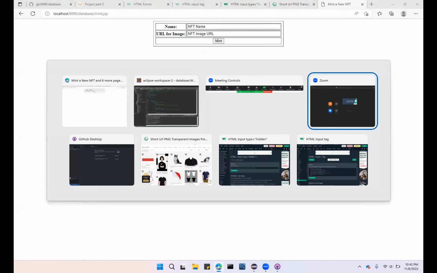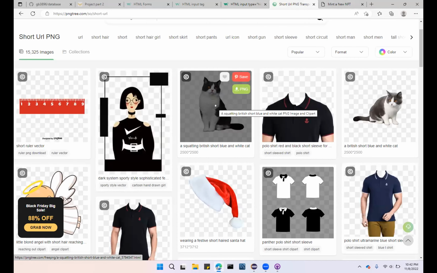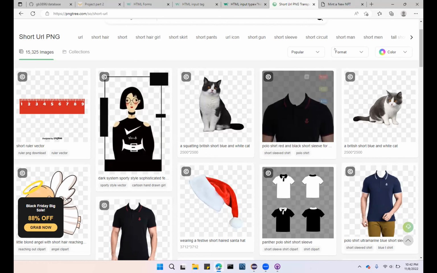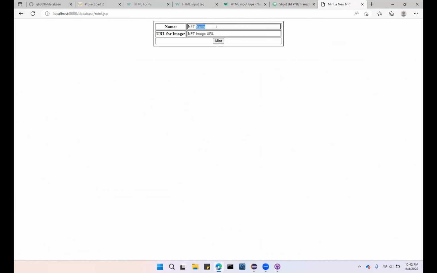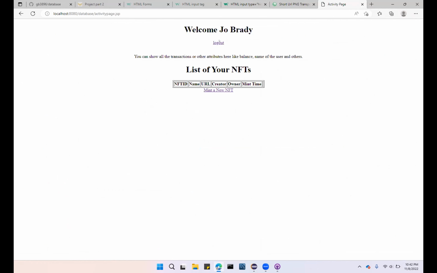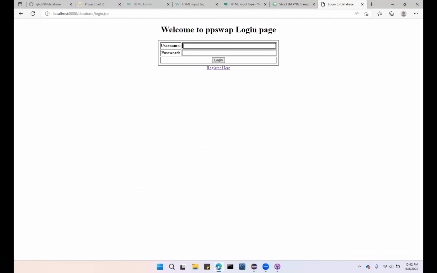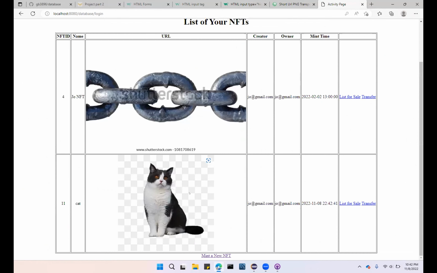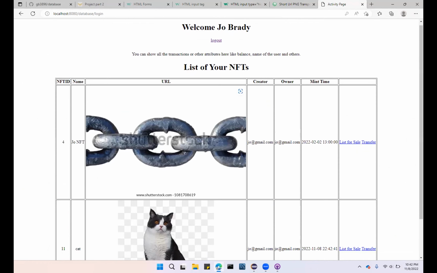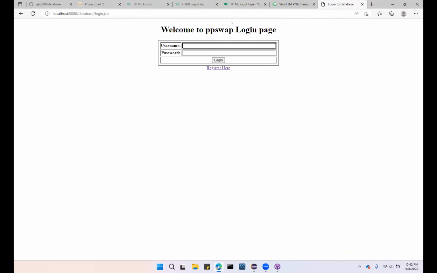I can basically copy this image link for this cat. NFT name, cat, and then there's the URL. If I click mint, it goes back to the activity page, but it doesn't show any of the NFTs, but it is there. Because if I log out and log back in, Joe1234, it shows it. So that's how the minting thing works. And then I will give it to Migen to show the rest of it.